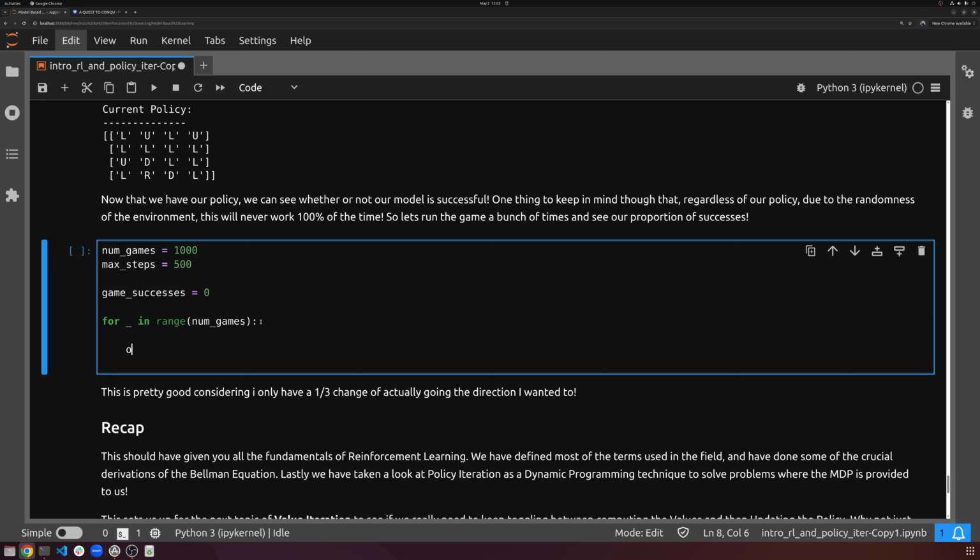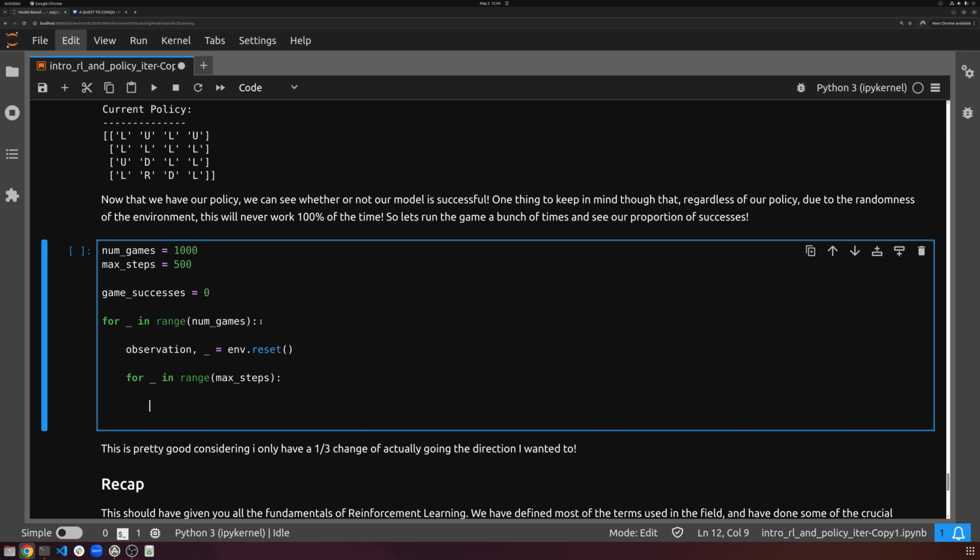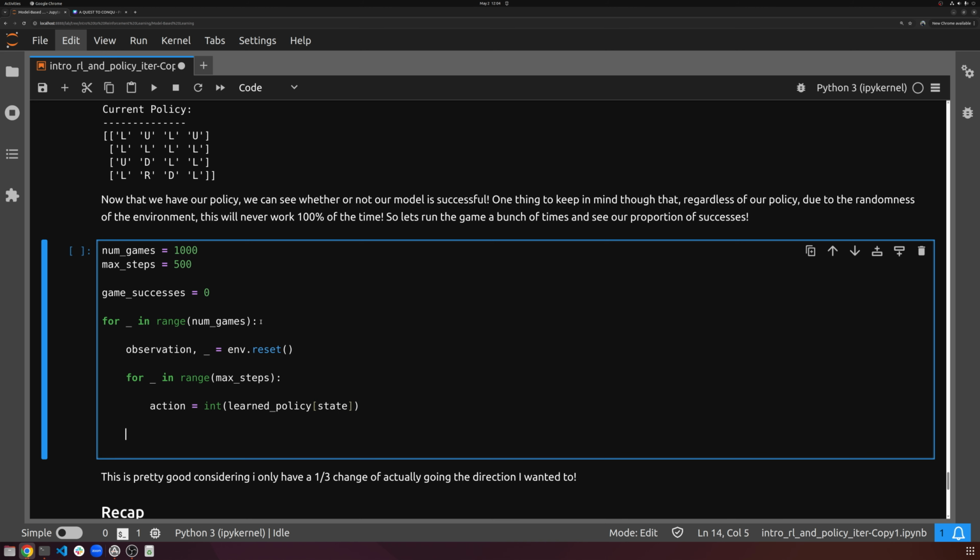For each game, we're going to get an observation, and we start the game with env.reset, so go ahead and start a new game. And then for blank in range max steps, so we just don't take too many steps, we're going to take an action. The action is going to come from our learned policy, int of learned policy for this state. So what is the policy prescribed for this specific state? What action should I take? I'll actually take this step.